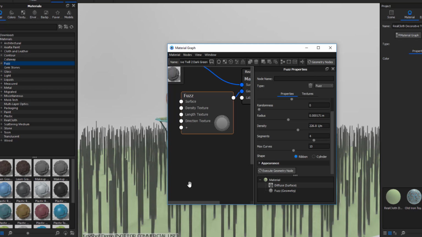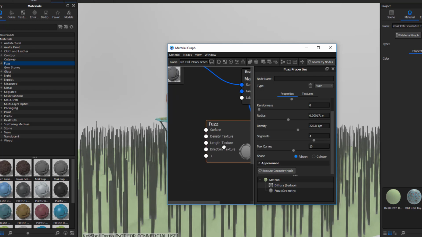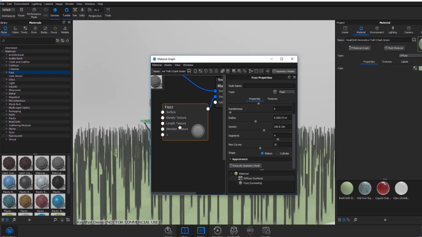So if you have a texture you want to use to drive the density, or a texture you want to use to drive the length and the direction, you can plug in those things here. At the same time, just keep an eye open. We'll cover videos about this soon, so you can drive this and you can do that there.